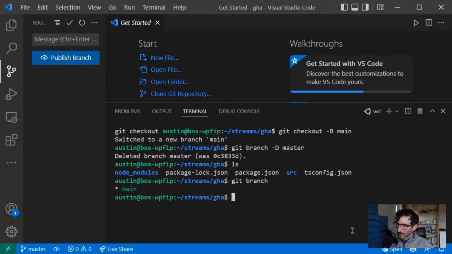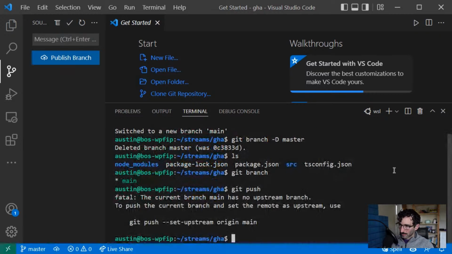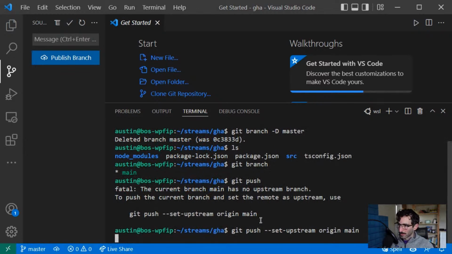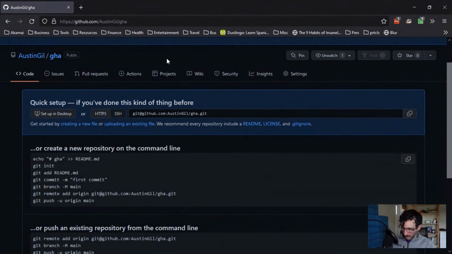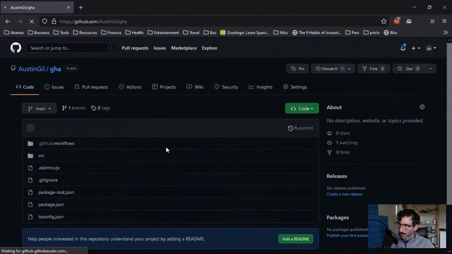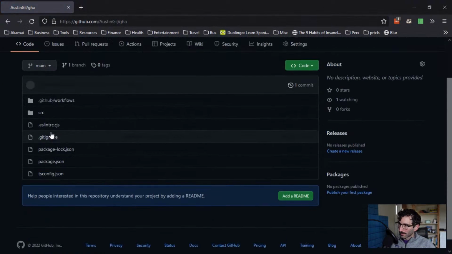Now I'm using my terminal here. Okay, so what's the problem here? Git push. I need to set upstream. I always forget to do that. There we go. We push up our changes. And now if we go back to GitHub, we should have our code living here. And we should have something else.